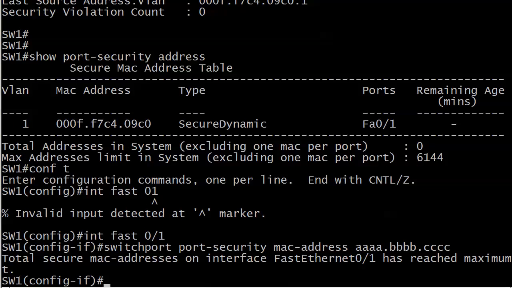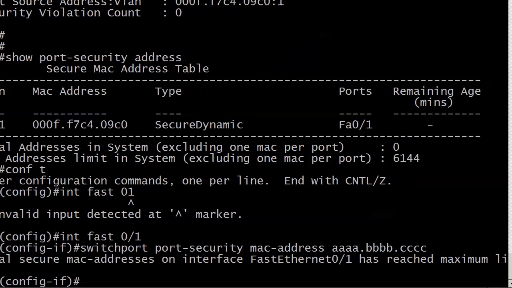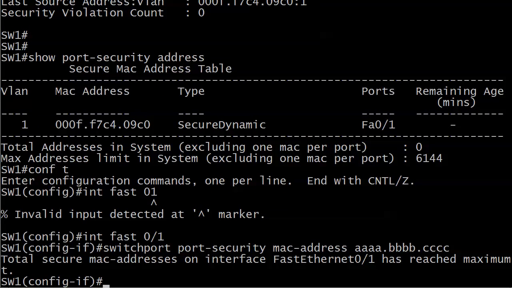And I tried to add a secure MAC address right now, and you can see the message I got immediately. Total secure MAC addresses on interface fast0/1 has reached the maximum limit. And of course we know that maximum limit is 1 by default. We also know how to change it.